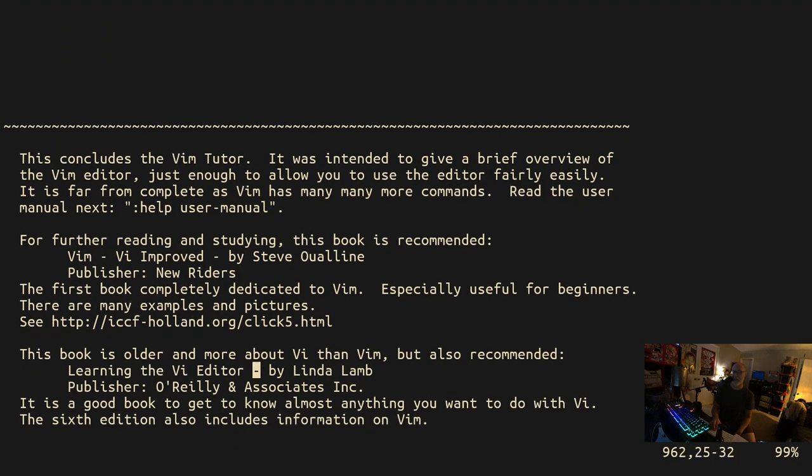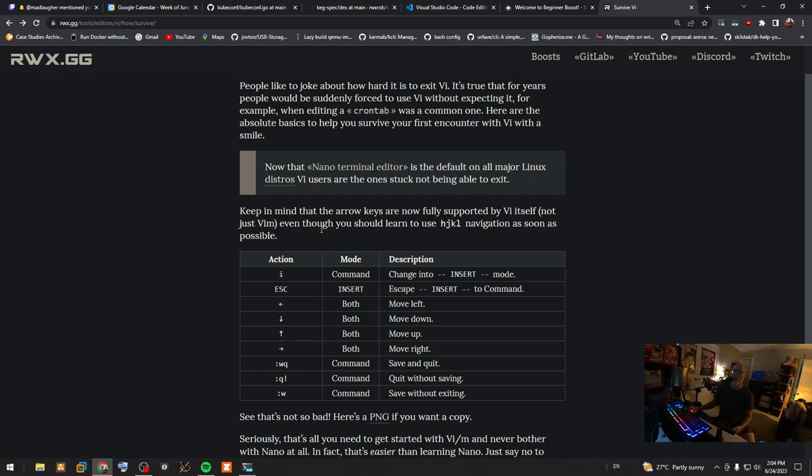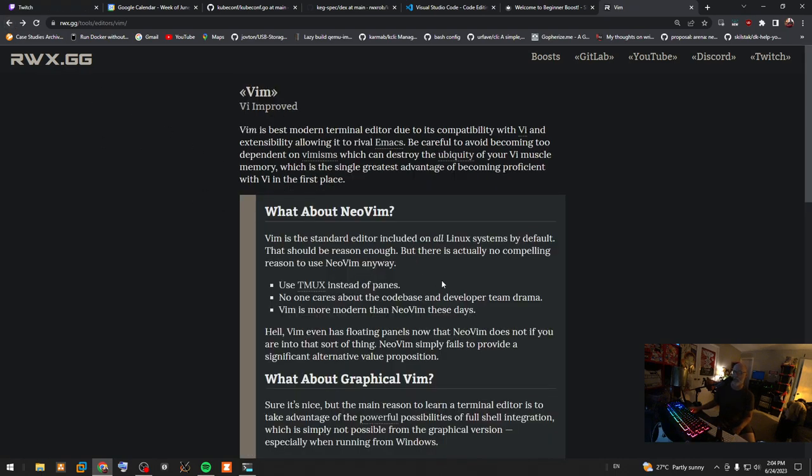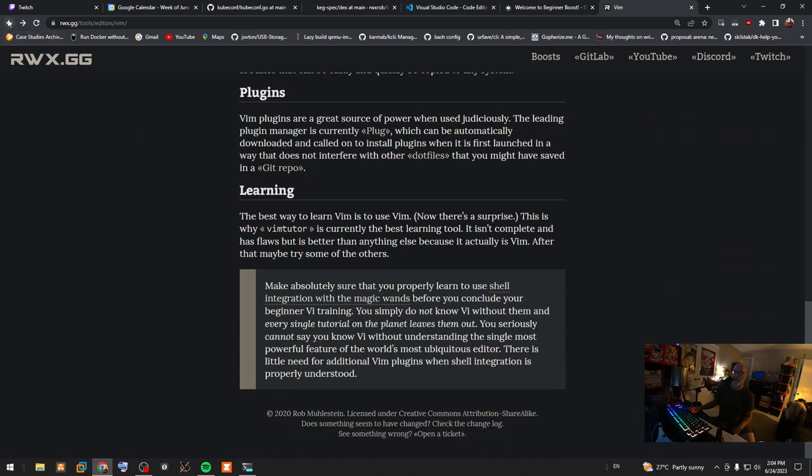Learning the vi Editor is old, but still really good. The really great thing about Vim is it's one of those things that you can get a book on that really, really helps you. And I already told you about the resources on rwx.gg, which I will move over to the other spot sometime today, but I just hadn't gone over that yet.